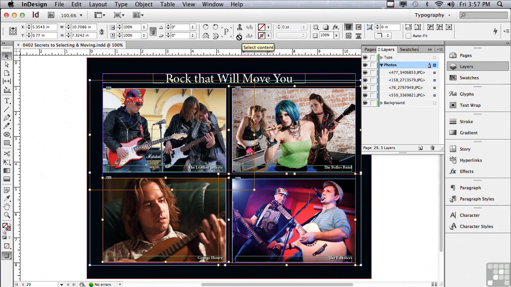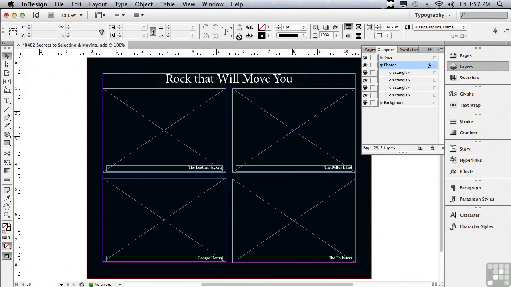If I wanted to delete all of these images, I have them selected. All I have to do is hit delete, and they'll all go away. And I can replace those images with other images. Let me hit Command Z or Control Z to bring my images back.